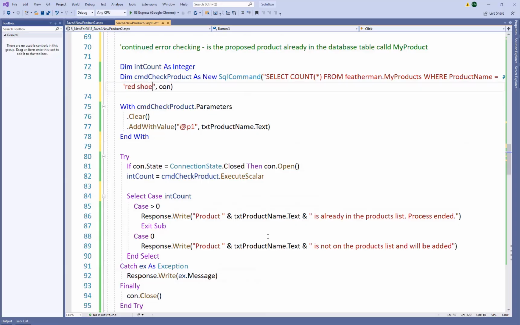That would be hard-coded to always look for red shoes, but don't we want to pass in whatever they type in the text box? Yes, that's what a parameter does. So this command, check product, is going to be run, and this ExecuteScalar method runs the SQL statement and returns one number. So ExecuteScalar of the command runs the select statement and returns one number. If you ever need one number, you use ExecuteScalar.